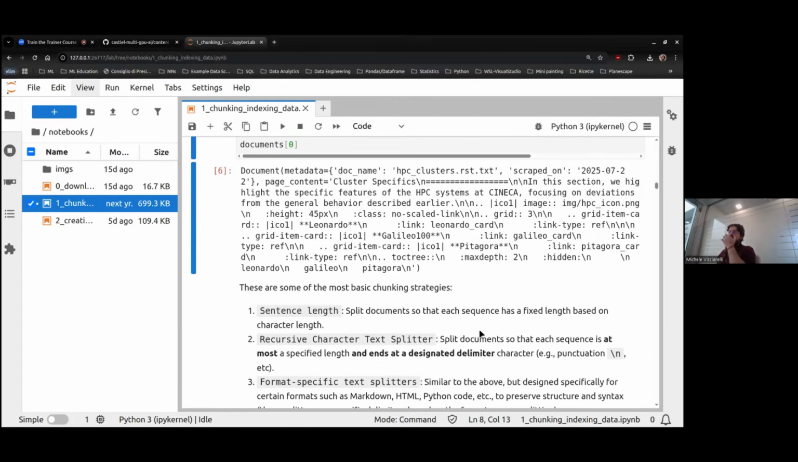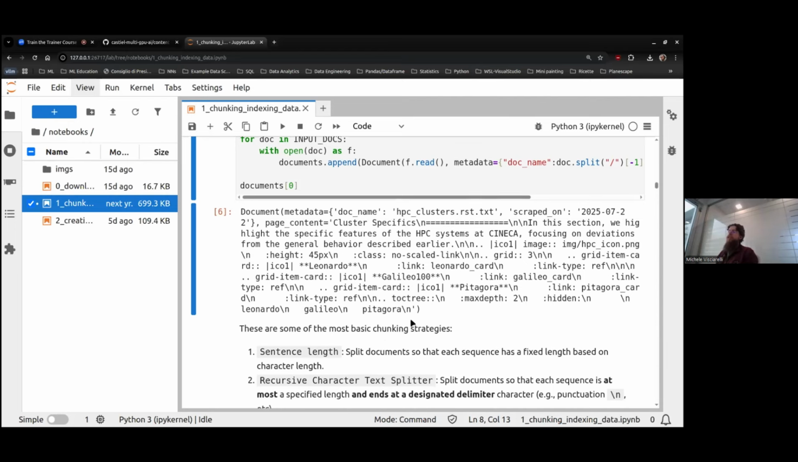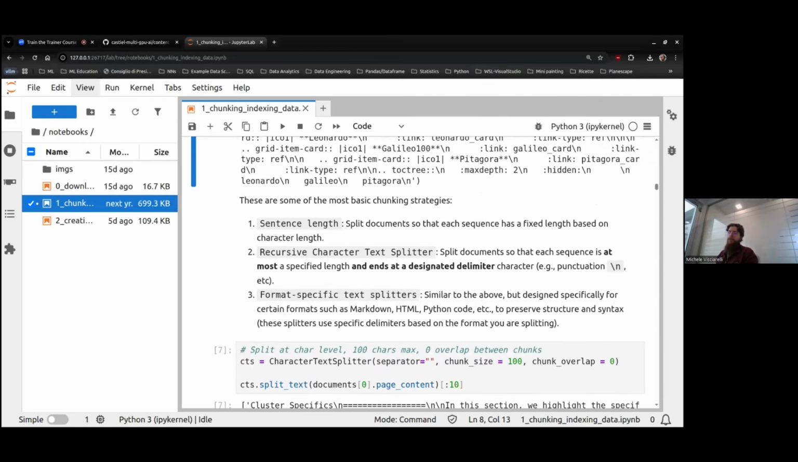And then we would start to think about how I can chunk this. What's the most efficient way to split this document? There are different ways of doing this. Usually there are three different families. One is fixed length splitting, which is the simplest.